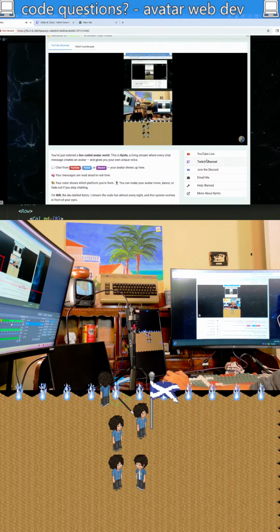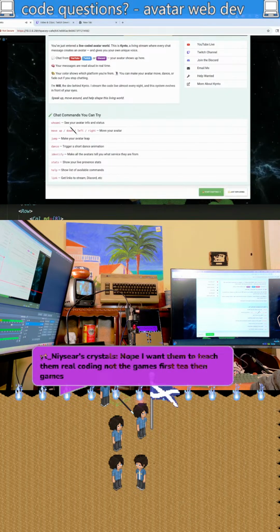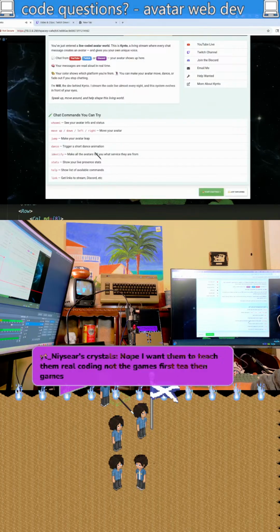And take user feedback, a lot of these commands. I want them to teach them real coding, not the games first, then games. Okay, very, very cool.